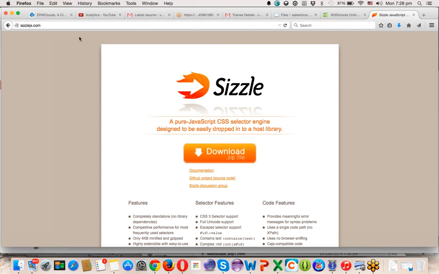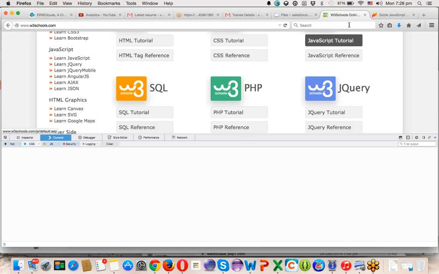This is the pure JavaScript CSS selector engine. You can select some of the elements dynamically with this. These are all libraries. I'm not asking you to try all these options, but at least HTML, CSS, JavaScript, and jQuery. This is what I want you to explore.